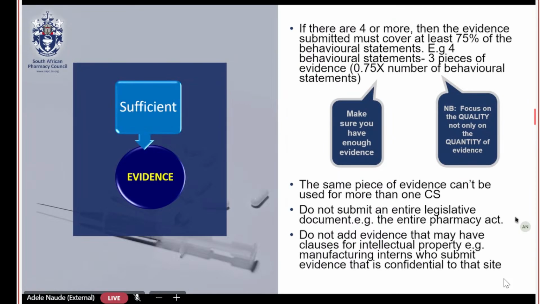And then sufficient, your evidence needs to be sufficient. I spoke about the number of behavioral statements. So again, if there are 4 or more behavioral statements, then the evidence must cover at least 75% of the behavioral statements. So if there are 4 statements, then 3 pieces of evidence. Make sure you have enough evidence and focus on the quality of your evidence, not the quantity. 3 pieces of evidence doesn't mean 3 pages. It means that it must address 3 of the behavioral statements. And so look at the quality of your evidence.